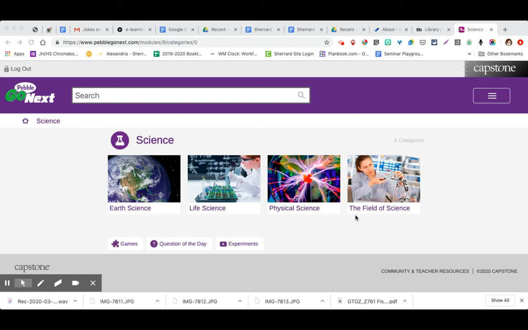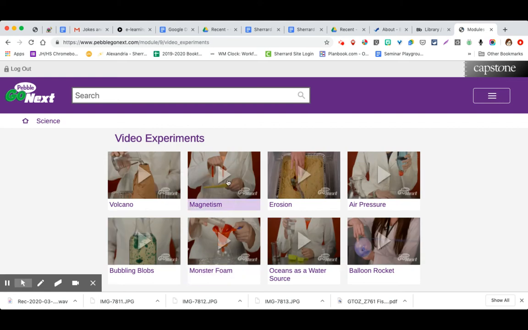Okay, so Pebble Go Next is we have the science version, and this one is great for grades 3 through 6. So, couple things. There are experiments at the bottom here. So, you can click on the experiments button, and there's some different ones.